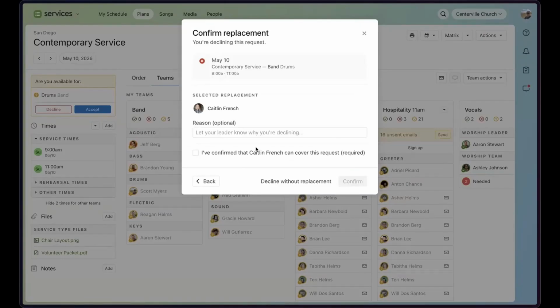So that's really helpful if you have a team that you want to make sure is responsible for finding their own replacement. You can turn this on, and anytime they decline, they can pick their replacement, and then that replacement will get the scheduling email at that point. So yeah, that's the cool one.